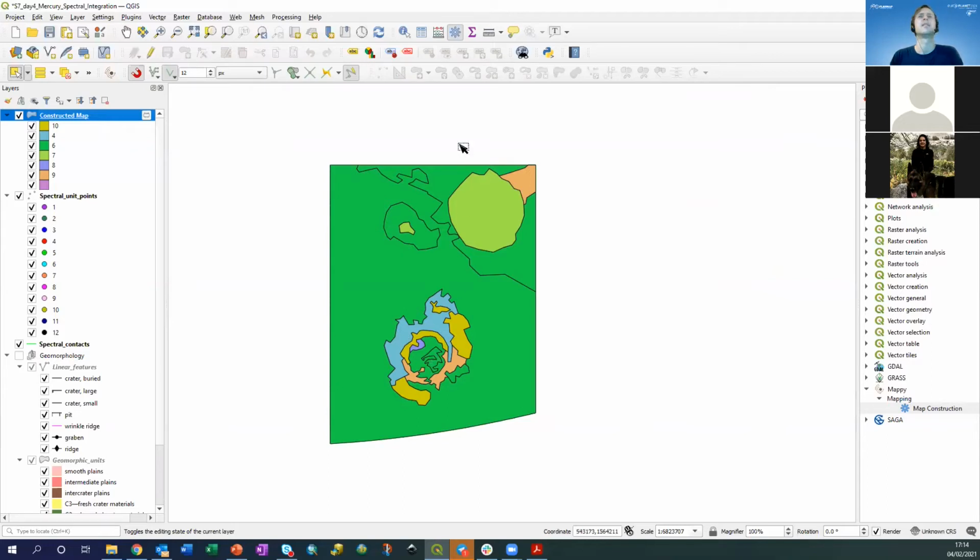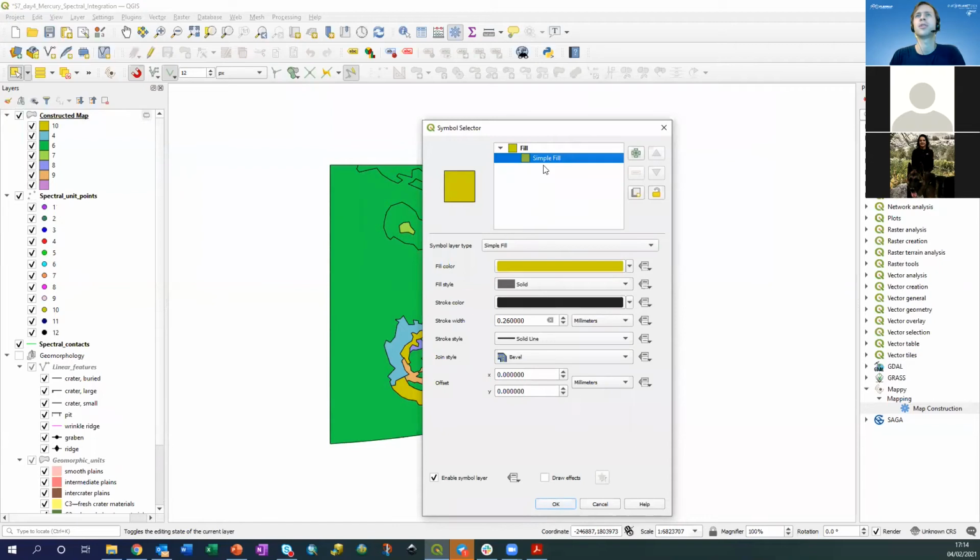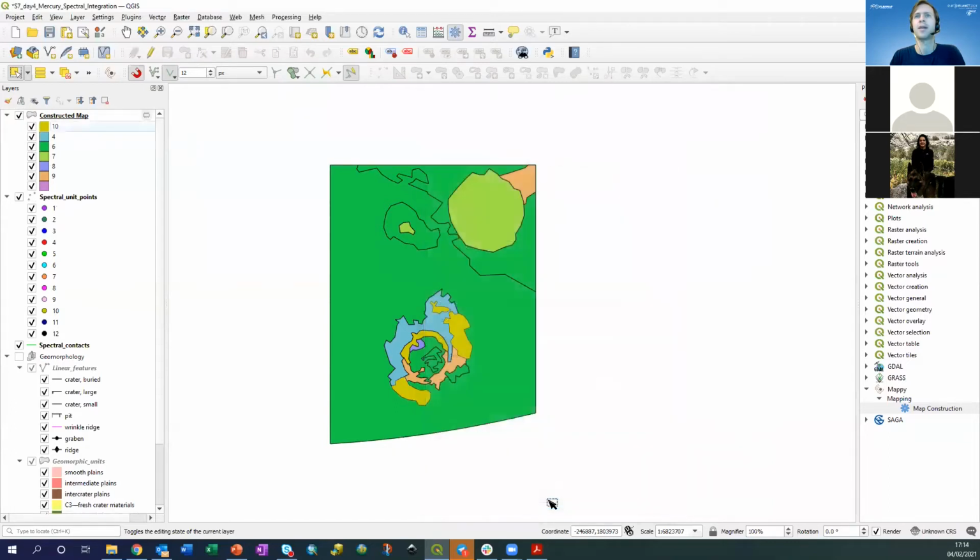Oh, and another thing, sorry, I've skipped over one thing. For the fill, you should click on the simple fill, and change the stroke style from solid to no pen, and that way it won't have an outline. We don't need the outline.